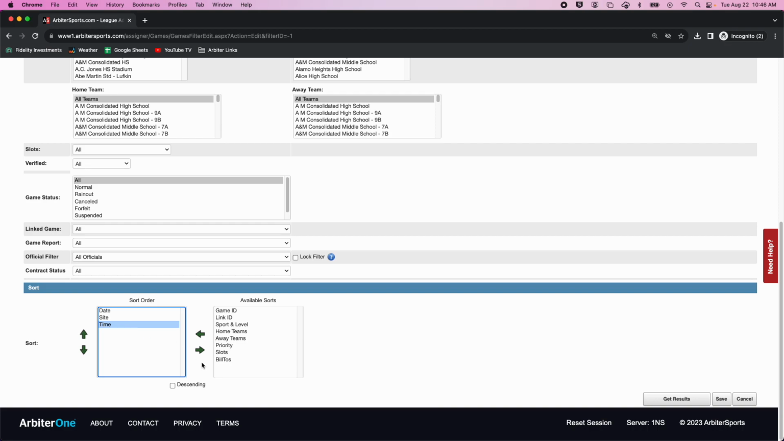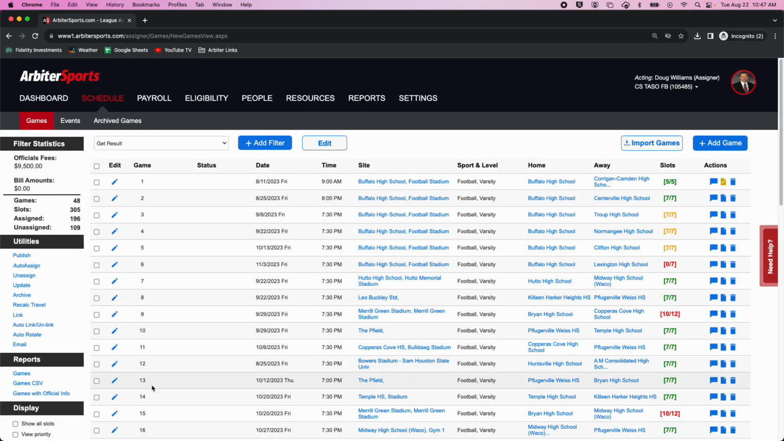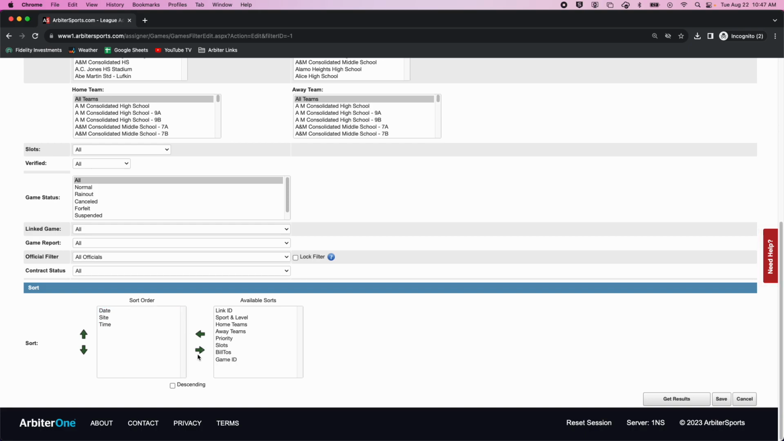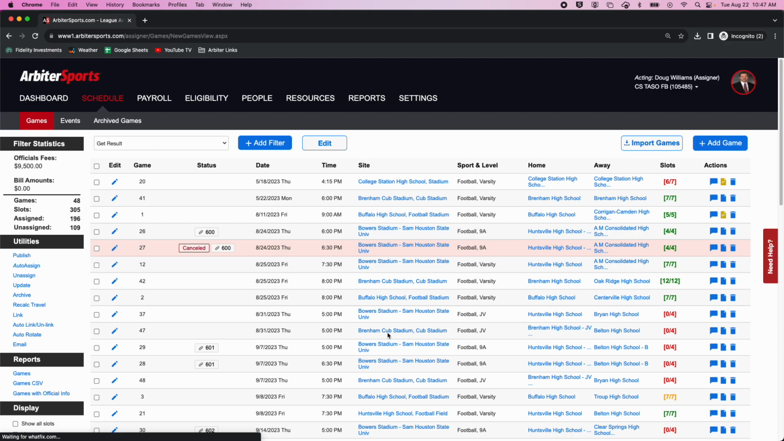If we wanted it to go game ID first, for example, 1 through 50, then we could put game ID at the very top, and that's going to be the first sort. If we say Get Results, now everything is shown in numerical order. It's going to go 1 through 10, then by date, then alpha site, and then time. If you don't like the way that looks, you can just click on Edit, come back over, put it back the way it was, say Get Results, and everything is back the way it was. We're still looking at games 1 through 50.